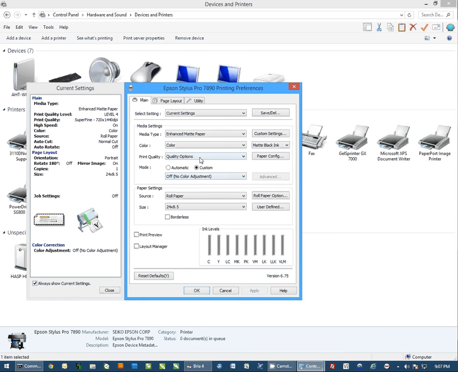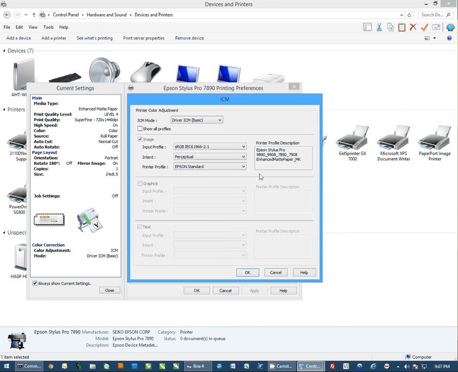The next thing I want to do is under Mode, I want to select Custom. And then I'm going to click on the pull down and select ICM and then click Advanced. From here, I'm going to set the pull down here to Driver ICM Advanced. And I'm going to check the box that says Show All Profiles. All right, this is for images, for raster.